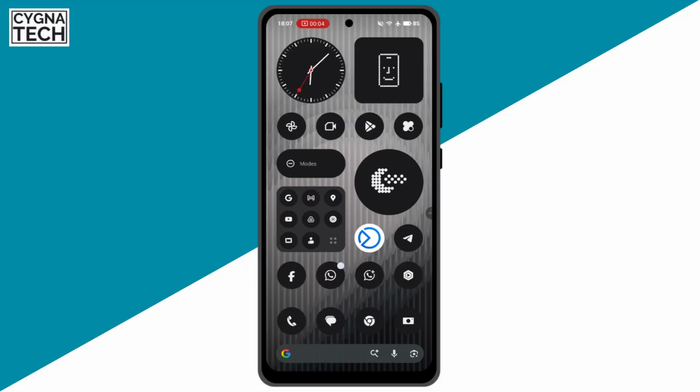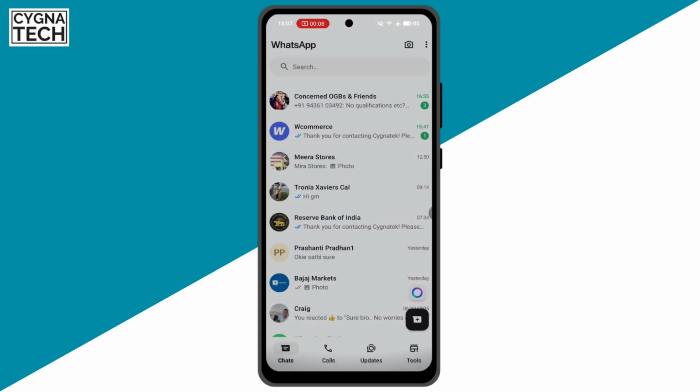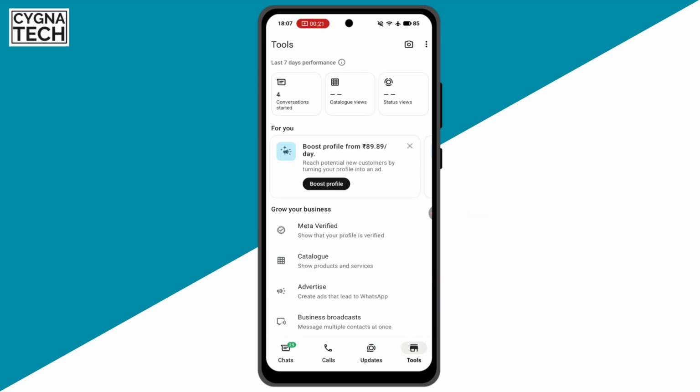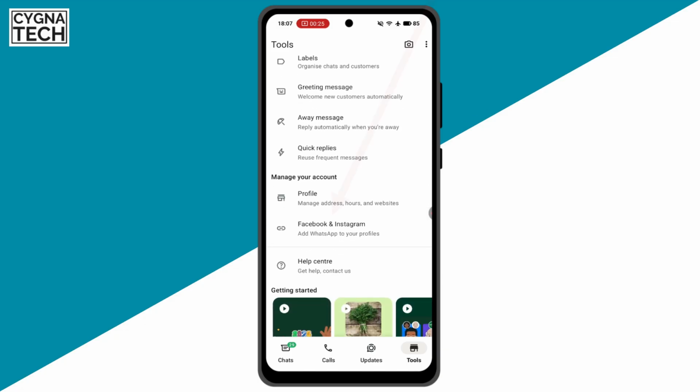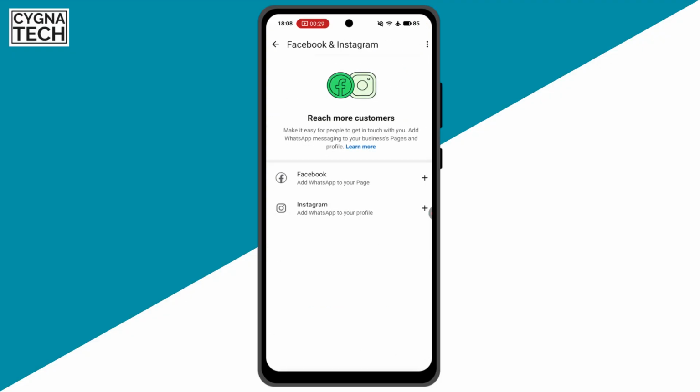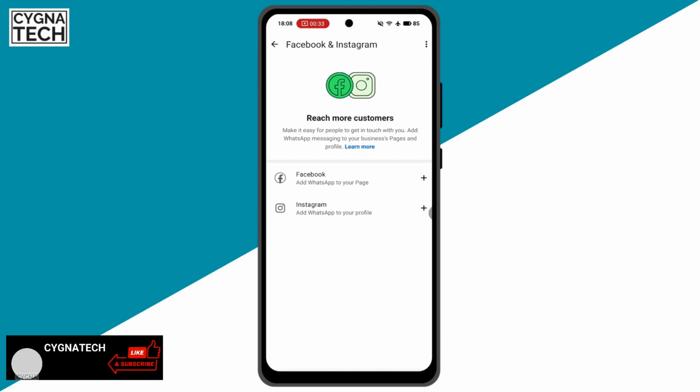So the first thing is get hold of your Android phone and then you open WhatsApp for Business. Once you do that, you are going to see all your chats out here. Here, you need to go ahead and click on Tools and then you scroll down a bit and then under Manage Your Account, the second option, Facebook and Instagram, click on that option and then you are going to get an option to add your Facebook and Instagram page.